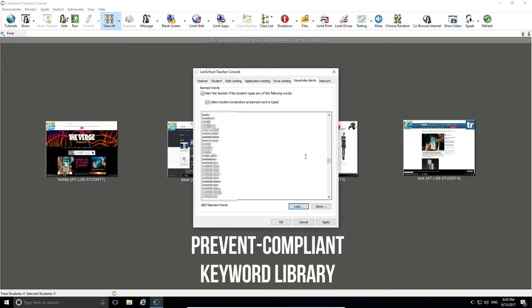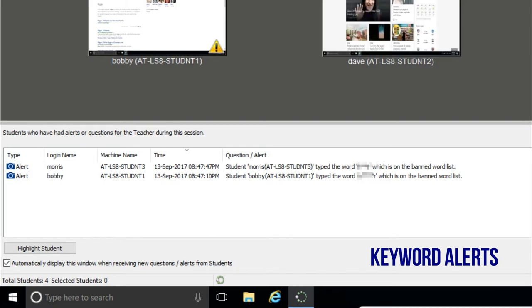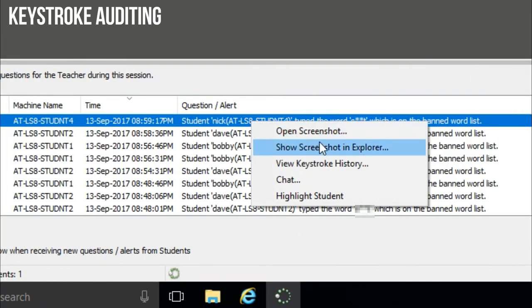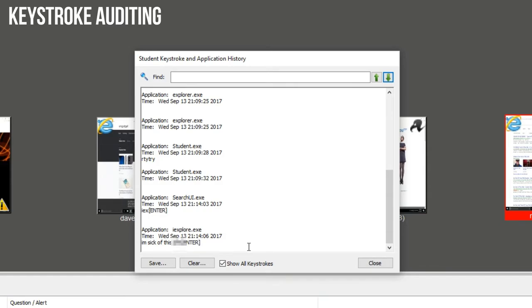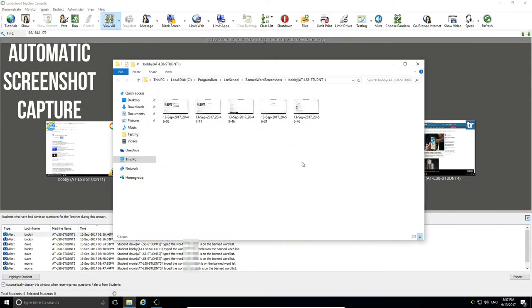These days, you can never be too careful, with safeguarding and especially eSafety being of greater importance than ever before. LanSchool captures and records all instances of student misbehavior, ensuring that you have both written and image-based evidence of every instance.